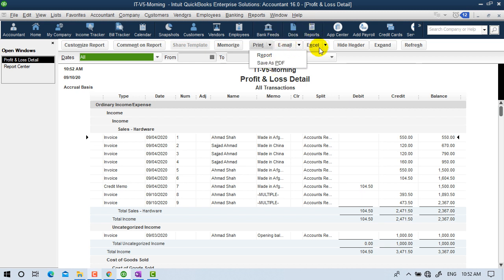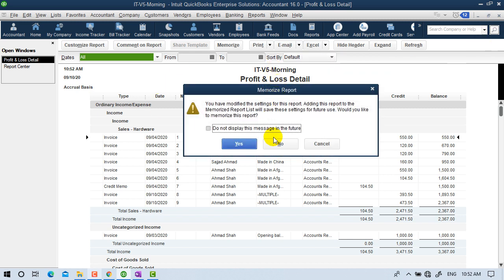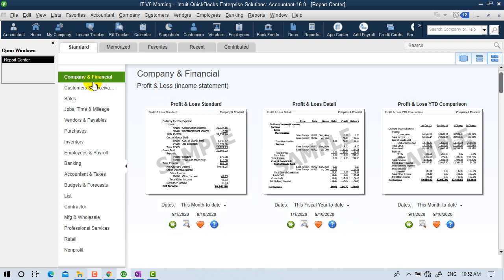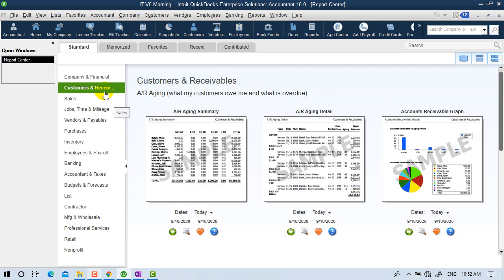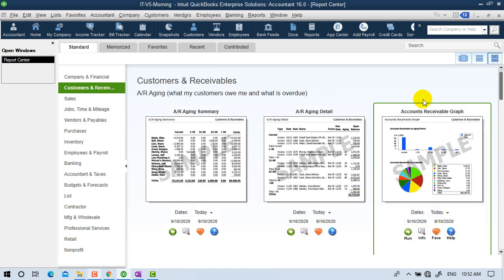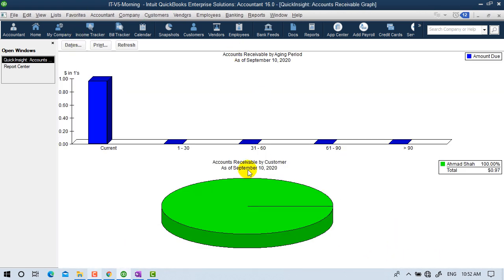Okay, you can email it, you can export it in the form of Excel basically. There are different types of reports, like customers and receivables. If you have some receivables, for instance the account receivable graph, currently I have this 0.97 account receivable.